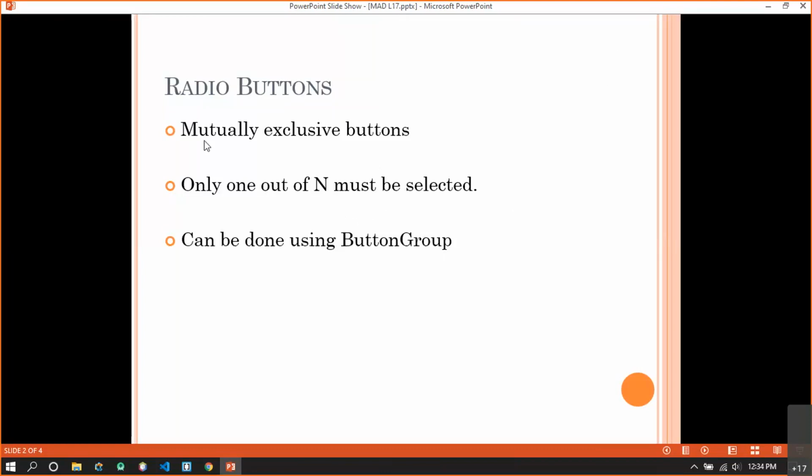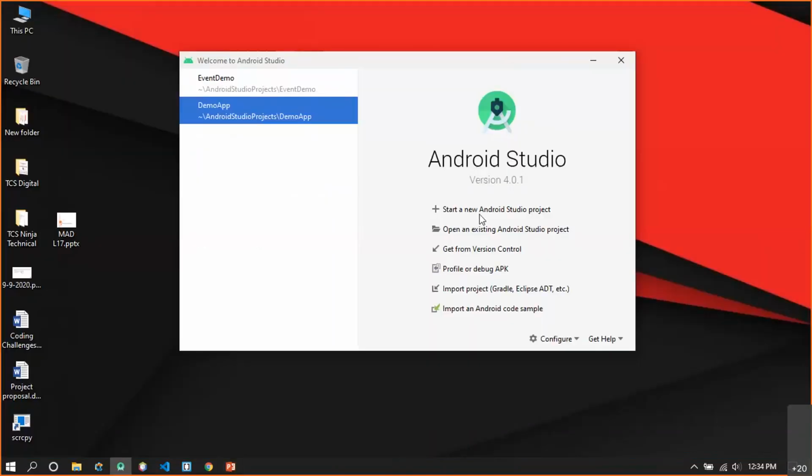In order to make the radio buttons mutually exclusive, it is most important that you add the radio buttons in a single button group. Otherwise, if the radio buttons are separate and do not belong to a single button group, they will not be mutually exclusive. So let's see how we can handle this. Let's create an Android project.